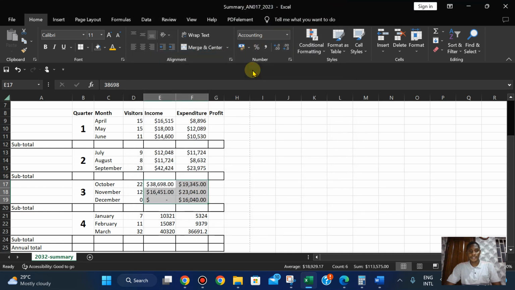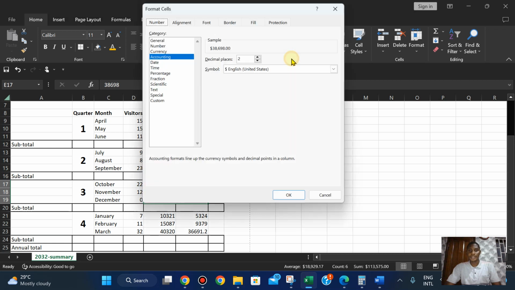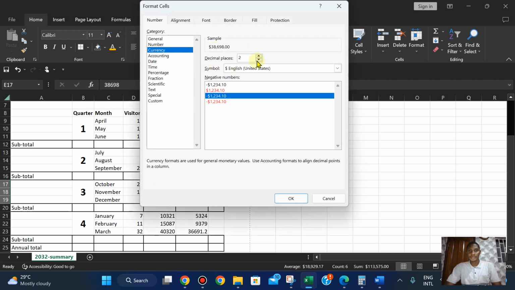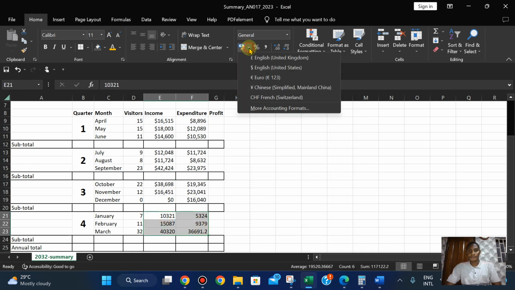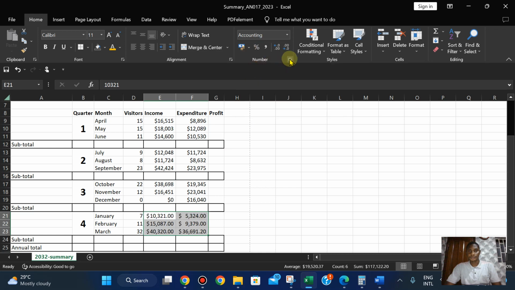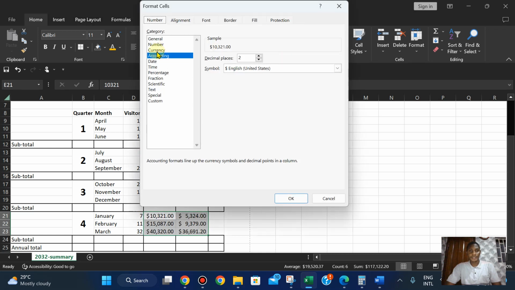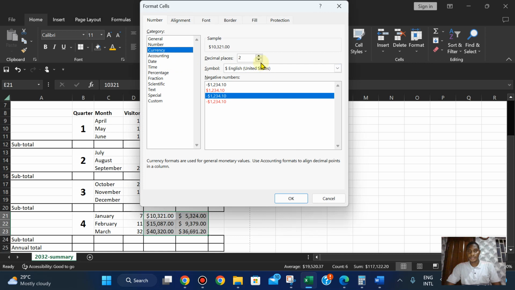Choose currency here. I'm going to use my default value, which is in naira. Now this is why it has to be zero here. Click the dialog box here, currency.